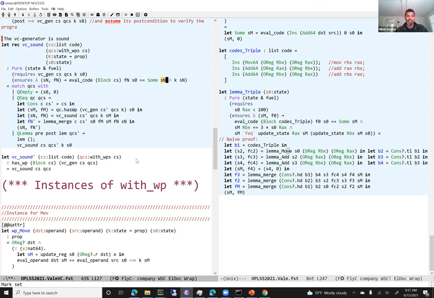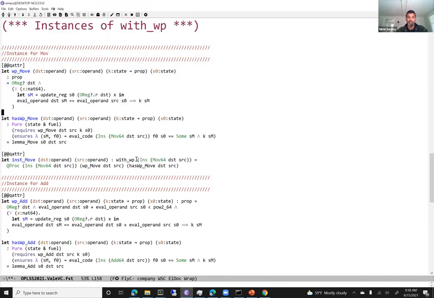Now that I have a verification condition generator and I've proven it's sound, I can make use of it. I'm first going to build type class instances for each of my instructions. This is my instance for move. My move instruction is going to be packaged with its WP that I defined here, and a proof that this WP is in fact the WP of move. My instructions now all come with their own WP combinators.